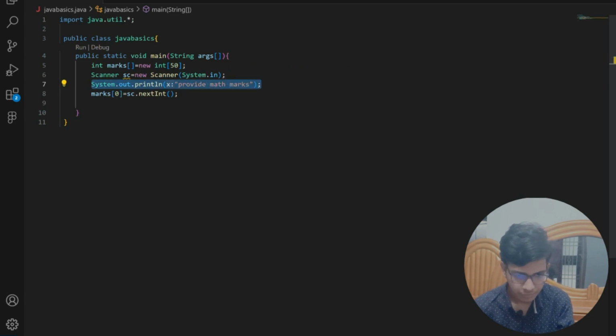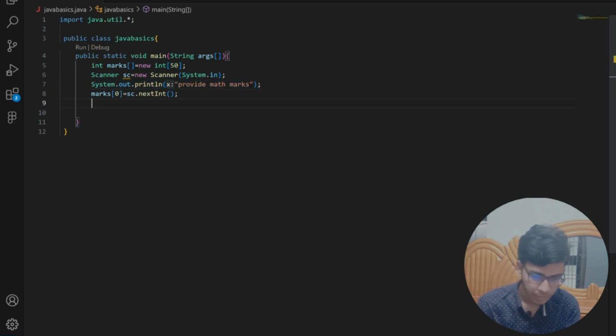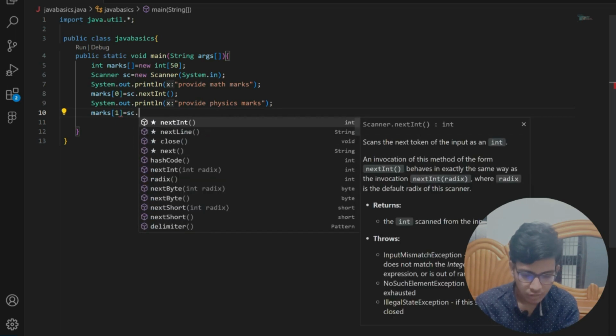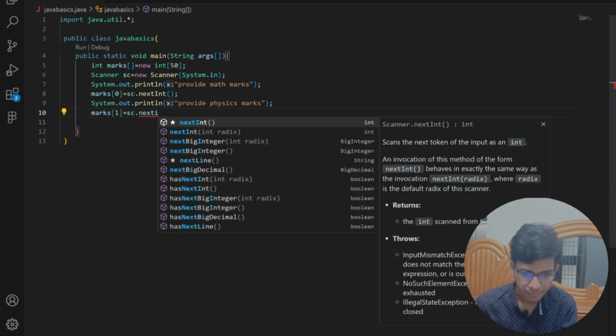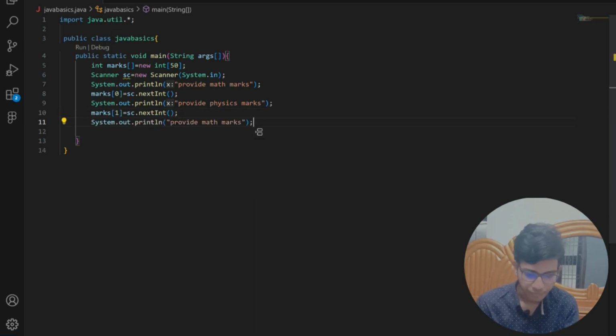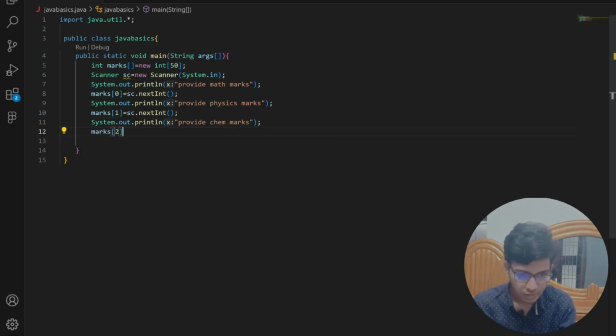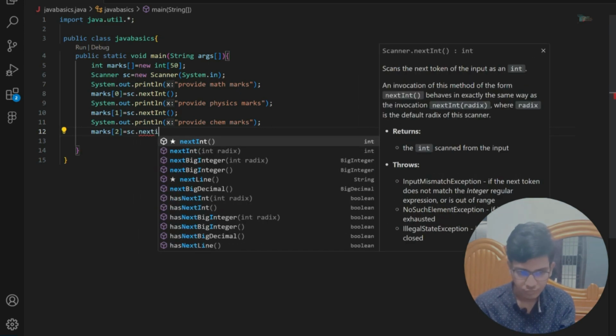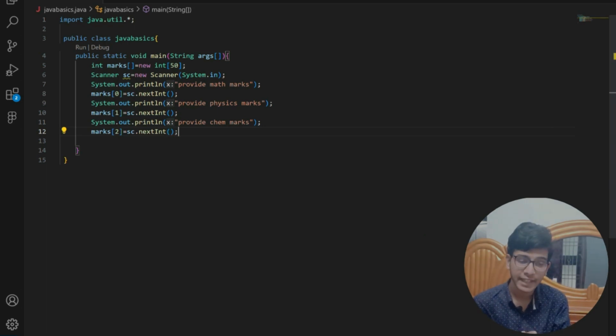Copy this thing. Now let me take the marks from the user, physics marks. Similarly, at index 1 I am going to store physics marks is equals to sc dot nextInt. Right, similarly chemistry marks on the second index, marks of 2 is equals to sc dot nextInt. This is how we will take input from our user.